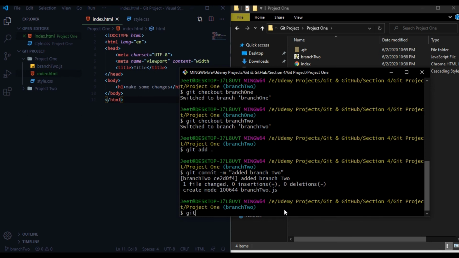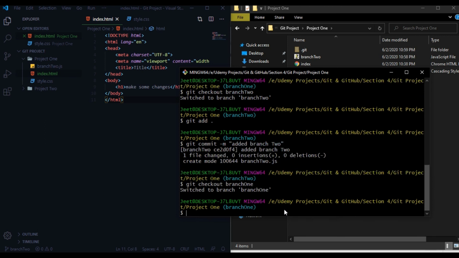Now if we navigate to branch 1, git checkout branch 1, we are in branch 1 and we don't have that file anymore. So make sure you are not making these types of little mistakes, but if you are making them, make sure you are undoing that mistake as well, because we are using Git here and it helps us to time travel. So that's the main purpose of using Git.